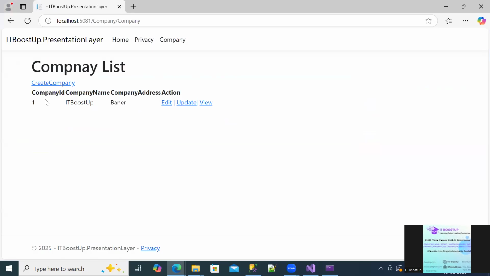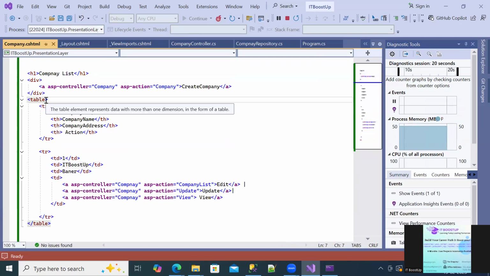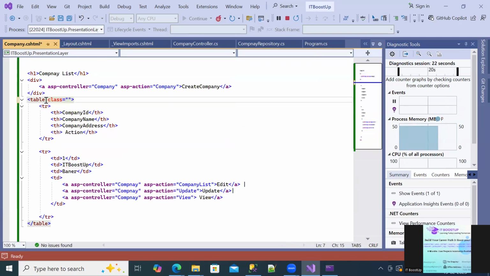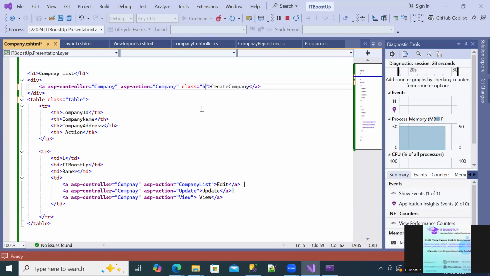If you see here, we have created a company list. We were defining the one table, but the table structure was not coming. So we need to change the code here: in the table class, we need to apply the class as table. Here also we can apply the class, that is btn btn-primary. Okay, Control S.